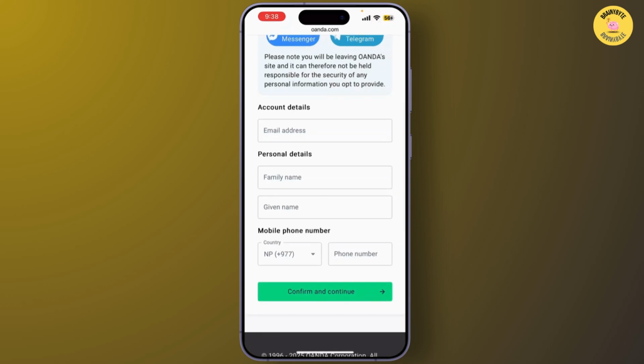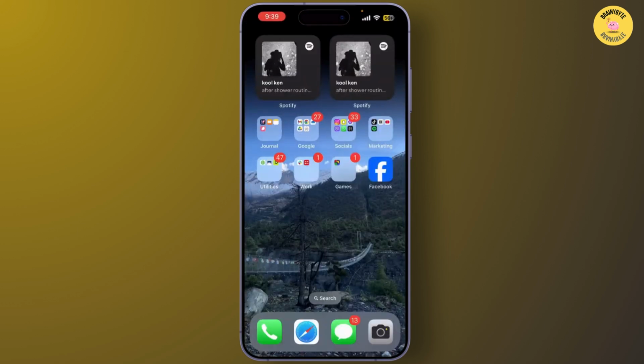Once your identity is verified, you'll be prompted to set up a secure password for your trading account. Some brokers might also ask you to set up security questions to protect your account. Now you're almost ready to trade. The next step is to fund your account. And that's it. That's how you successfully create your Forex trading account.